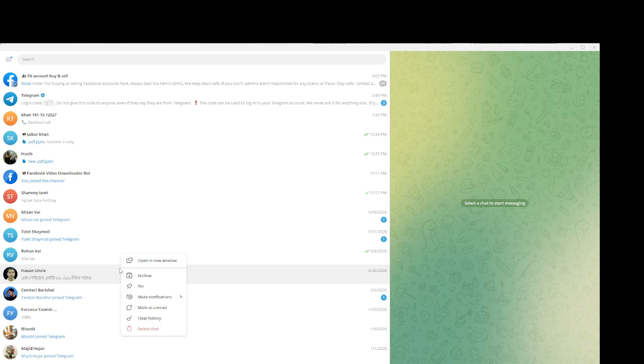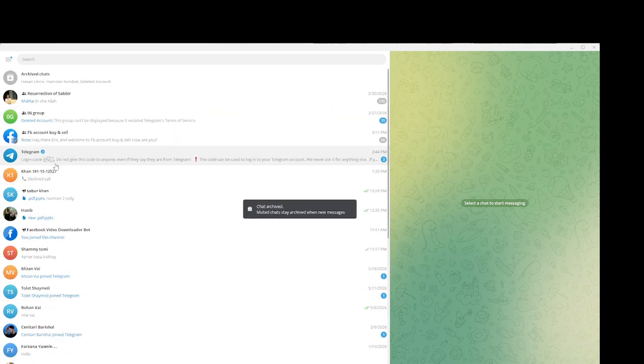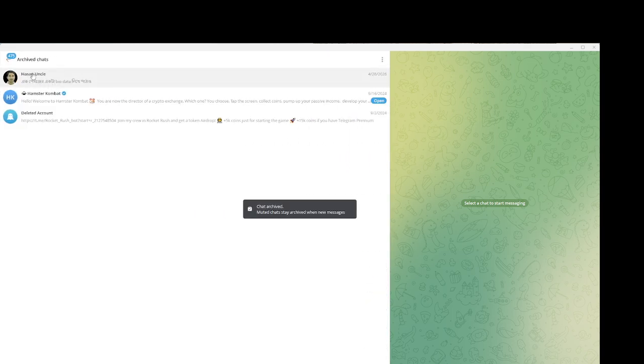A menu with several options will appear. From this menu, look for the Archive option. Click on Archive to move the selected chat to the archived section. Telegram will now remove the chat from your main chat list and move it to Archived Chats. You can access your archived conversations by opening the Archived Chats section. The chat and its messages will remain available inside the archive.